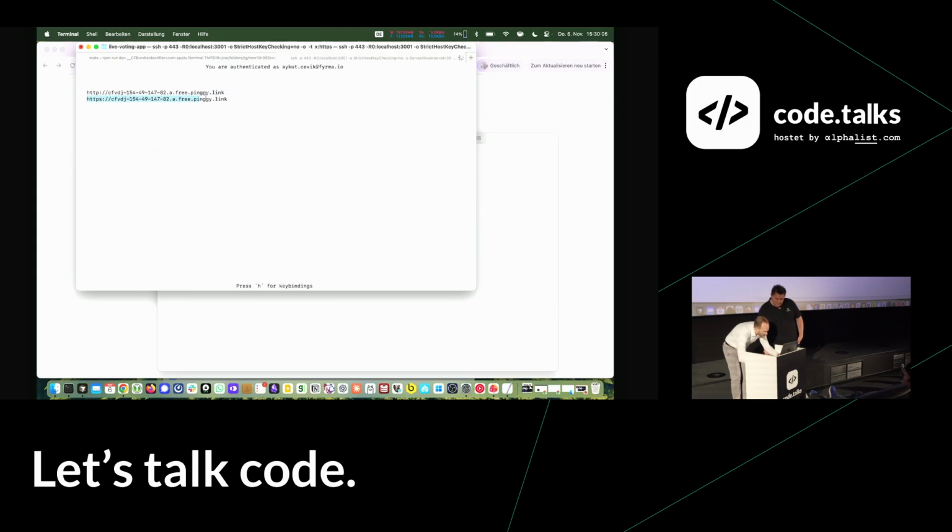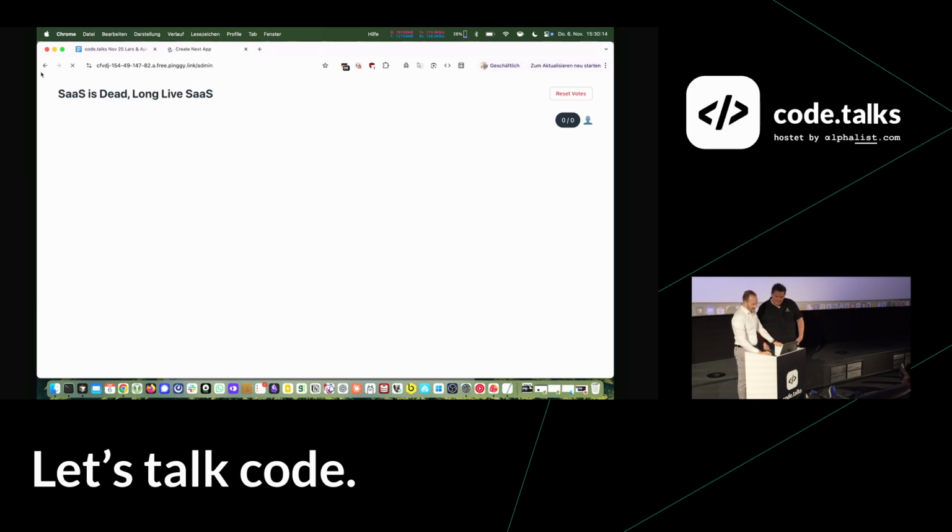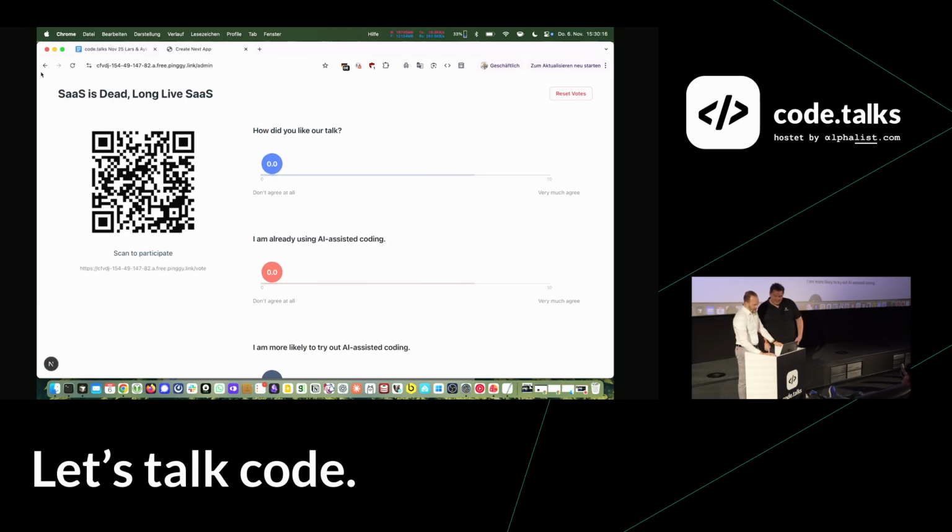So you see it was just one command and it created a tunnel. Yes, looks good. Wow. Nice. Okay, yeah, feel free to scan it. Take out your phones, scan it, and answer the questions and see if the voting page works.